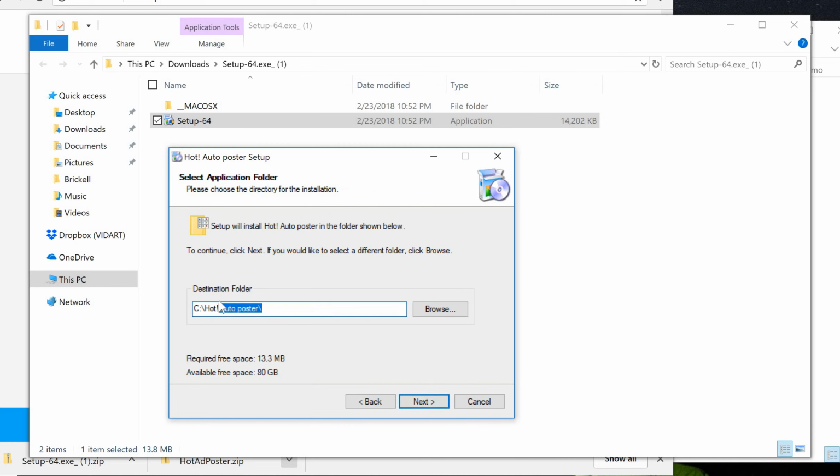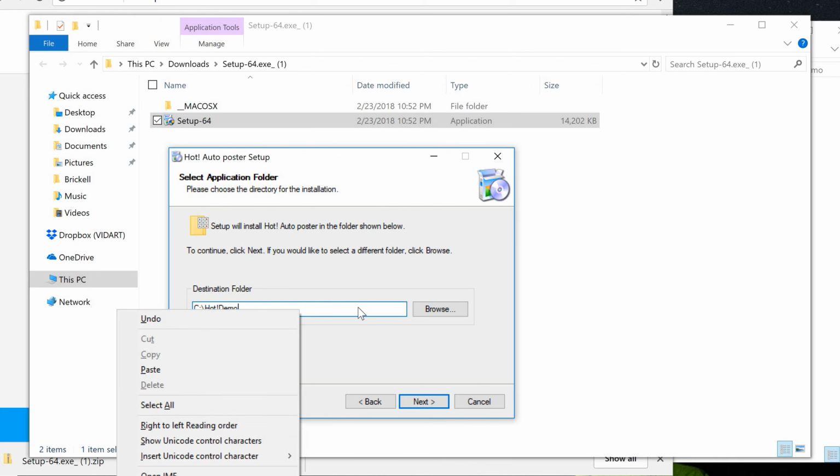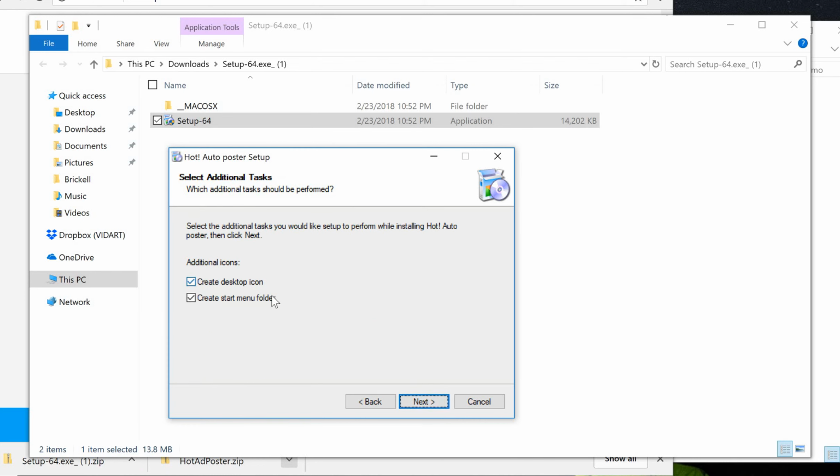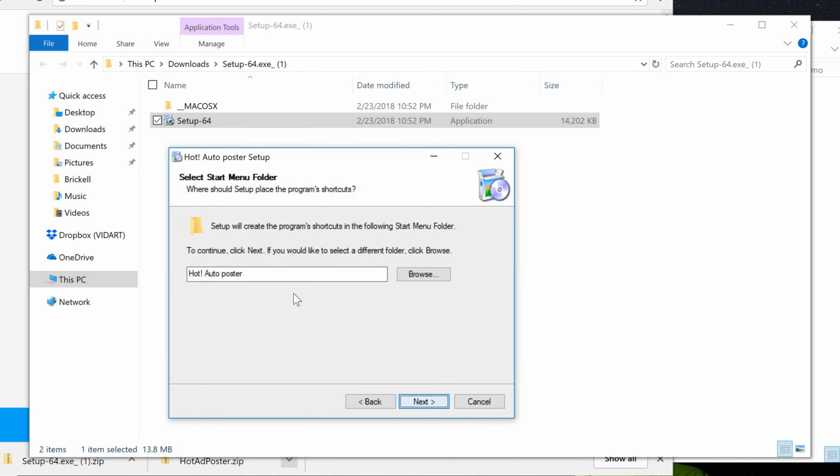Because this is a demo and I've already done this for a couple people, I'm going to quickly just create a brand new one here that's named differently than the other ones. So go ahead and click next. If you want a desktop icon and a start menu, go ahead and keep those checked. Click next. And I'm just going to put demo here.